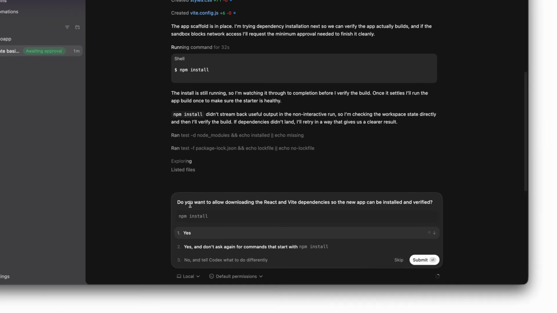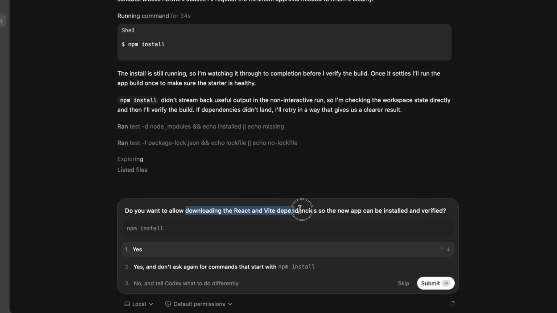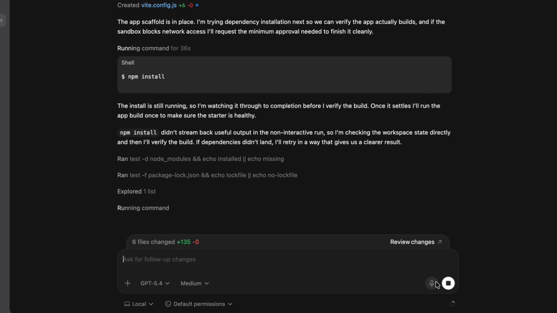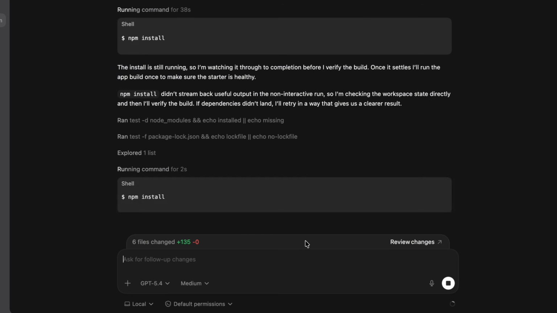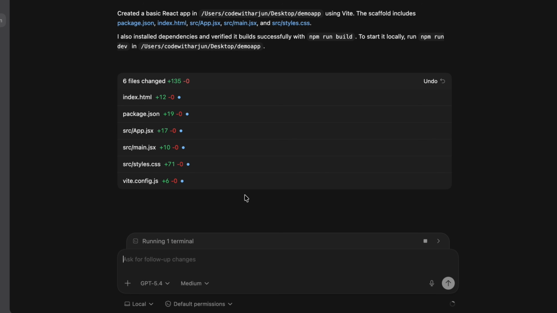So you don't need to do anything. Do you want to download the React and Vite dependencies? Okay, I want to do it. So it sometimes asks you permission as well. It says it created a basic React application and it includes the package.json and all these. So let's say run the application and let's see what it does.